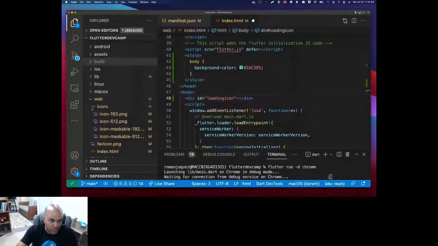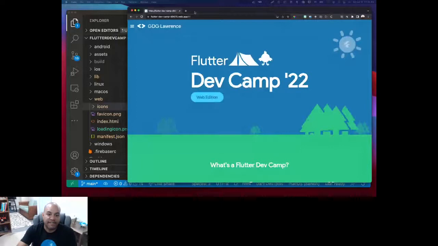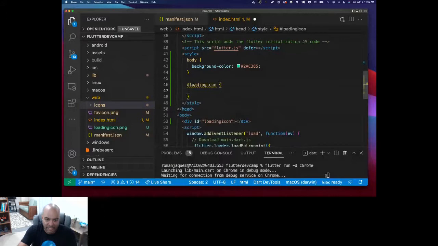So my application is still building. Okay, I think it's building right now. So it's still building. Let me now add the icon. The body, I have the icon, that's perfect. Now I want to add the icon. So the icon, I add it as an ID because this is the ID.